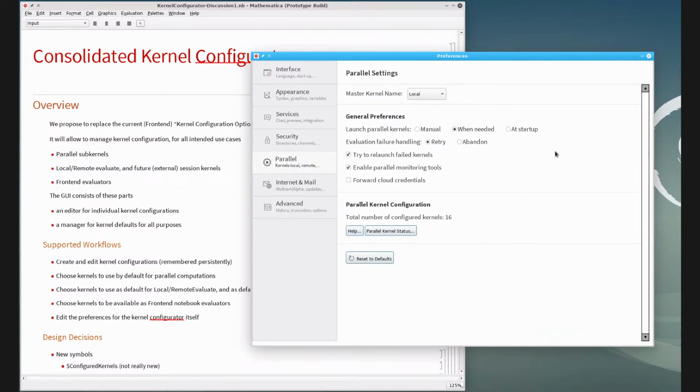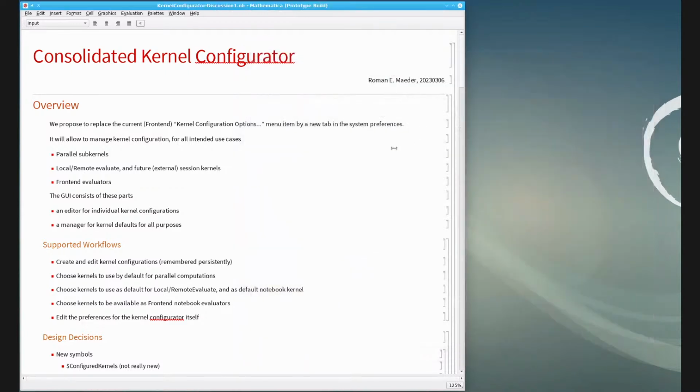Is this going to give me that? Yes, I mean, that workflow is part of the design that I'm going to talk about. Terrific. All right, let's dive into the design.